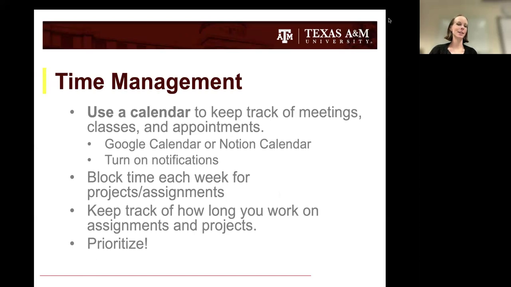So the next tip is to block time each week for projects and assignments. On the next slide, I show an example of this in my calendar, actually. And then also keep track of how long you work on your assignments and projects, because it's hard to block time for them if you don't know how long they generally take. So kind of develop that over time.